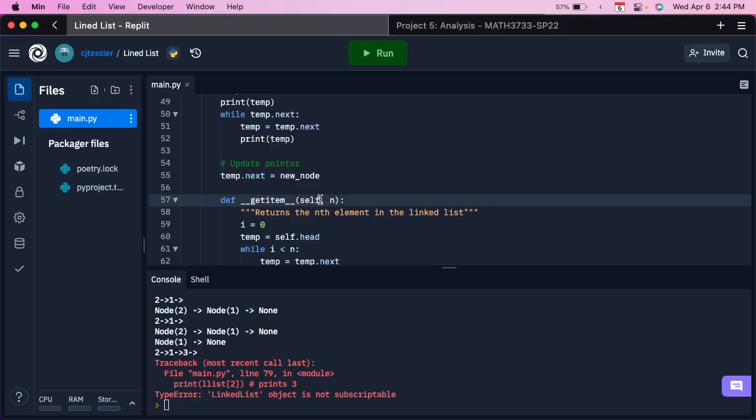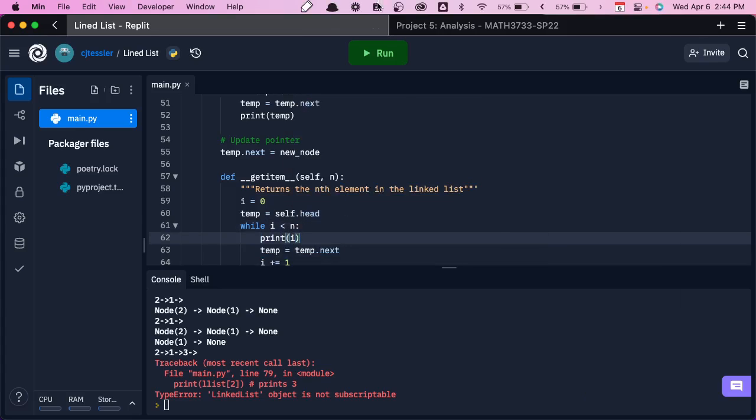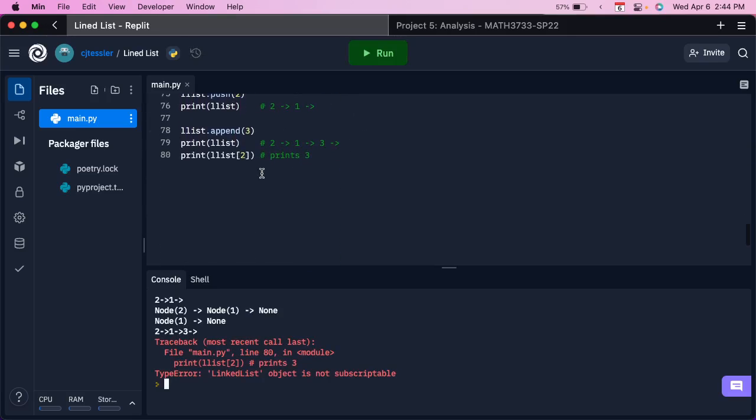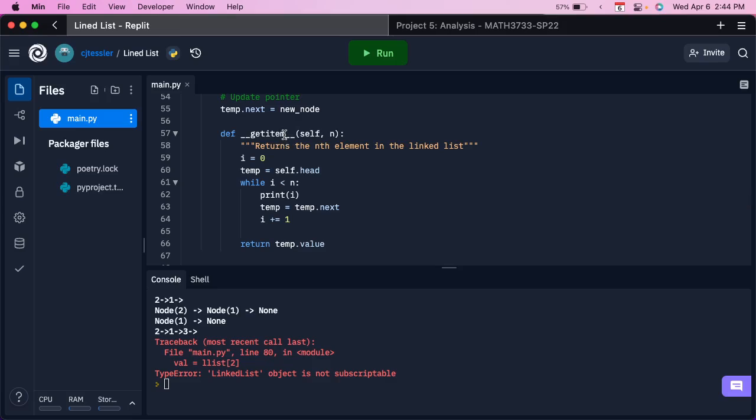Self, n. Well, let's go ahead and see. That should be the method we use to go ahead and, let's try value equal to linked list of 2. Let's see if it still throws that up. That should be the method to get it. __getitem__, self, n.